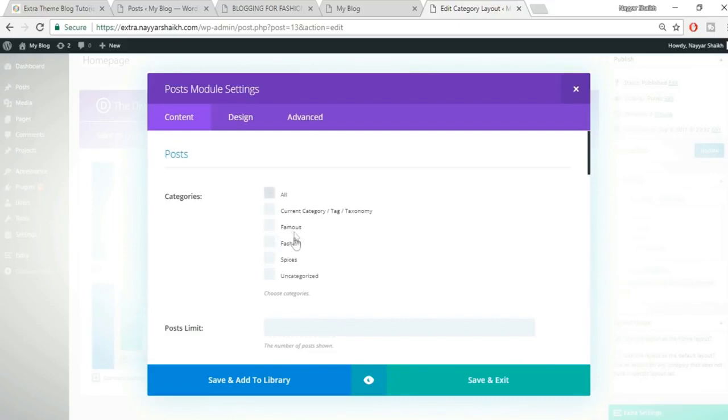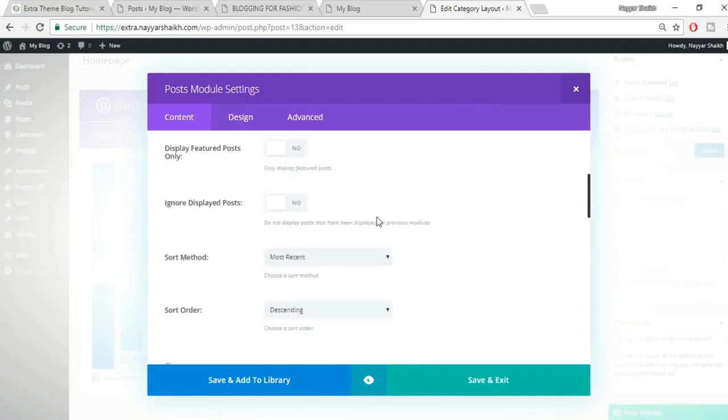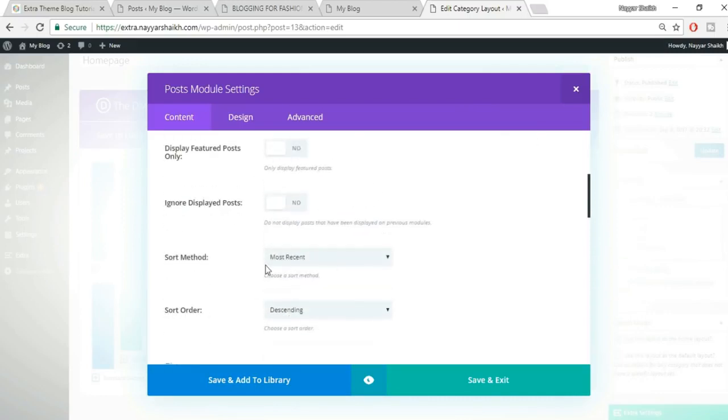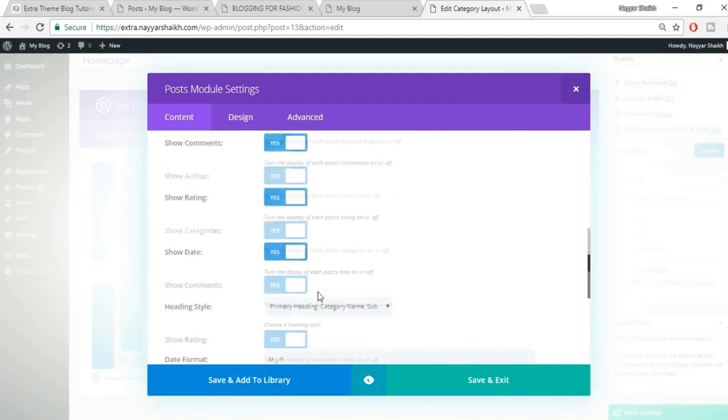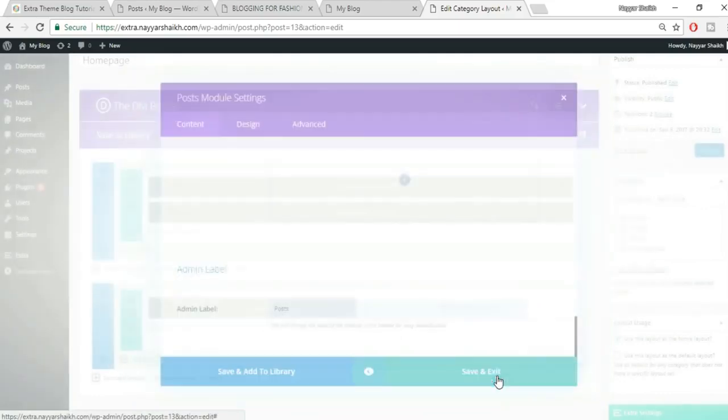Now select the category. For example, I want the famous category in this particular post. Fine, post limit, you can limit the posts. For example, let's limit it to 4, number of posts. If you want to display only featured posts, you can do so. All the same options are coming again and again. You can check these options and click on save and exit.